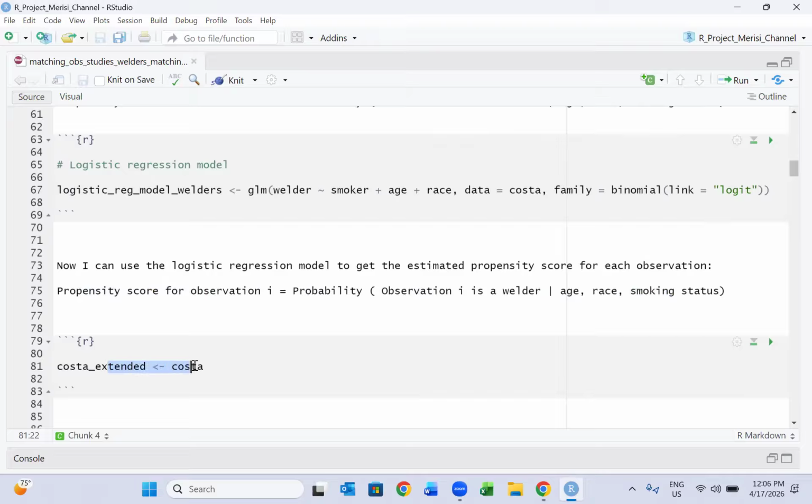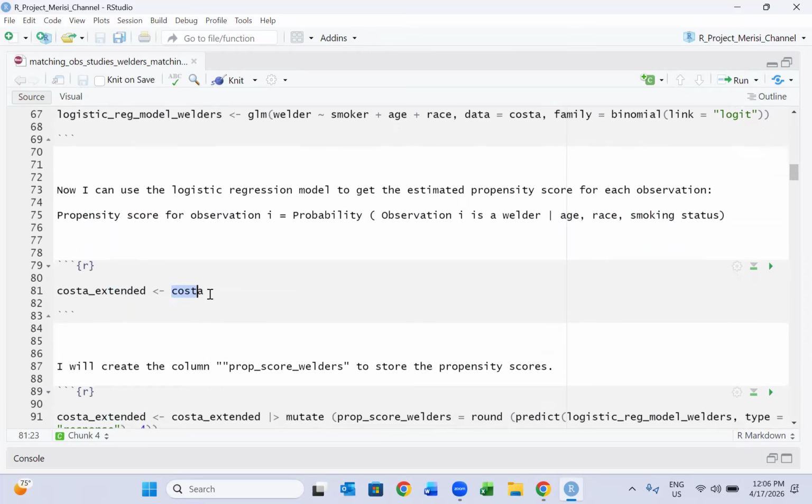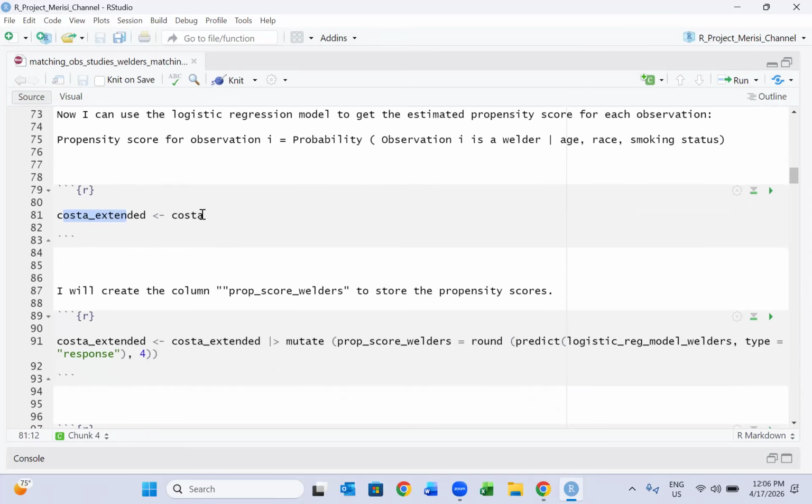Now, this is the thing, guys. That's what I'm doing right now. I want to store the propensity score for each observation in a new column in the Costa data set. To do so, I decided to create a new version of the Costa data set that includes this new column. So from now on, we are not going to work with the original Costa data frame anymore. We're going to work with this Costa extended. Costa extended is just Costa plus a column with the propensity scores, right? And well, let's run this. Here we are just creating a copy of the Costa data frame, and we're storing that copy in Costa extended. So let's run it.